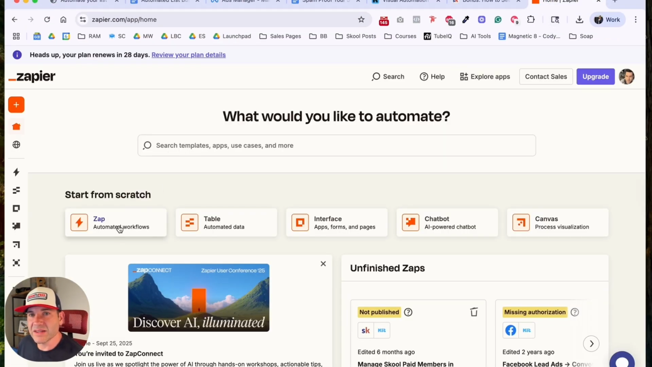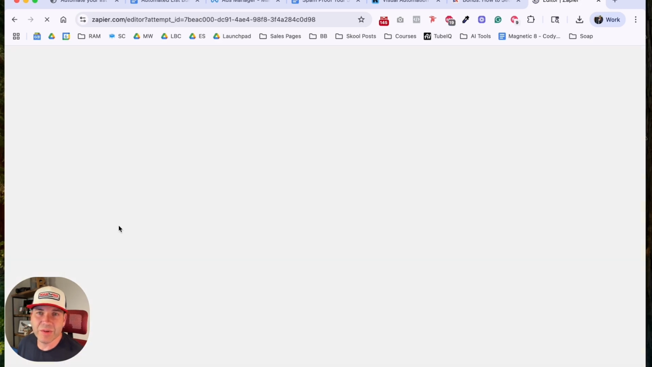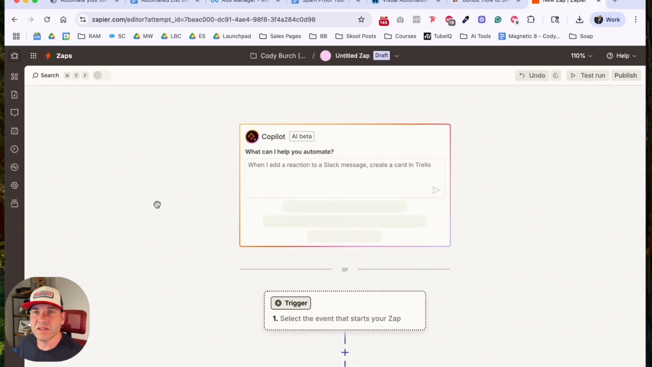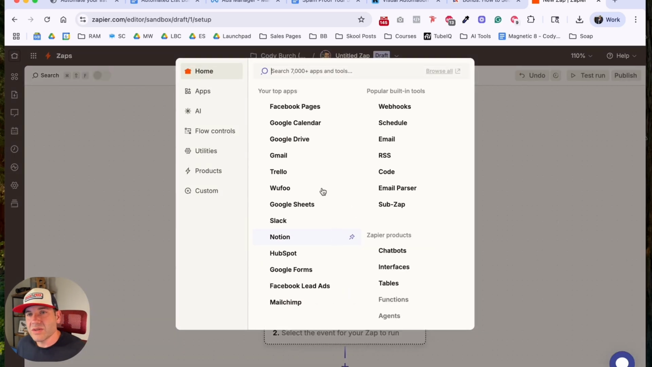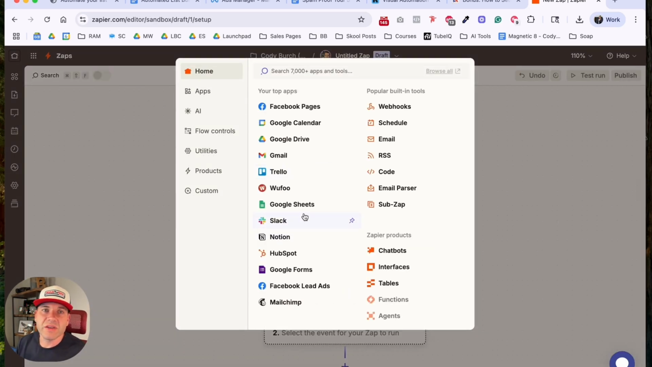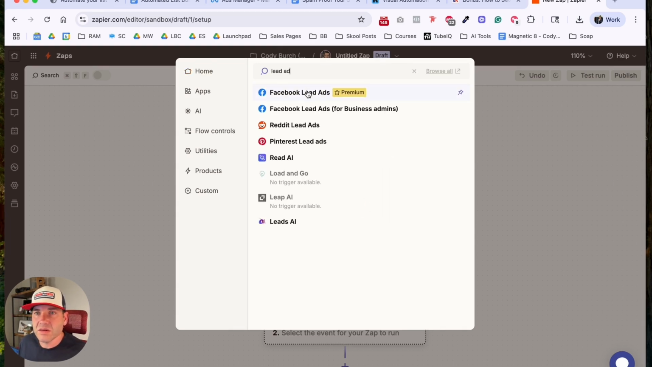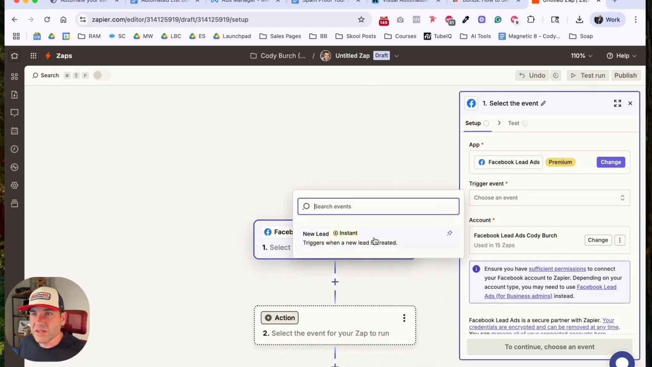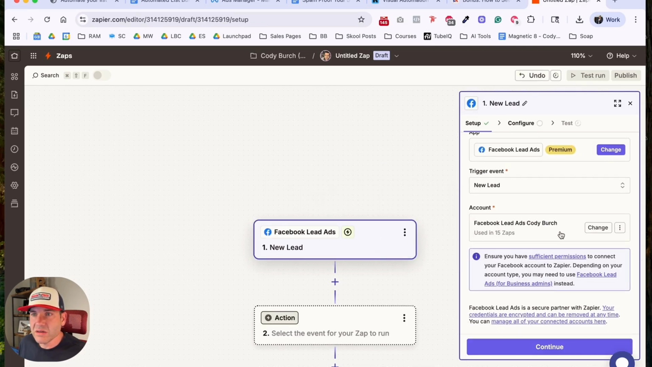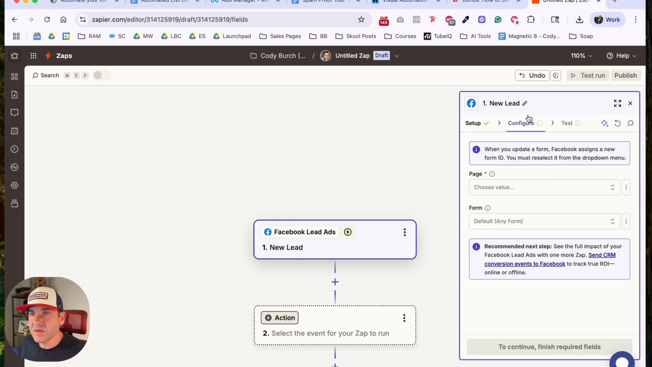Sometimes their AI thing doesn't work. So here's what I like to do. If you don't know Zapier or make.com, the two different things that do kind of the same thing, they have an AI tool that'll talk you through it, but I don't want to use it right now. Basically there's a trigger and then an action. So the trigger is a new lead inside of Facebook lead ads. Trigger event is a new lead in the Facebook lead ads Cody Birch thing.